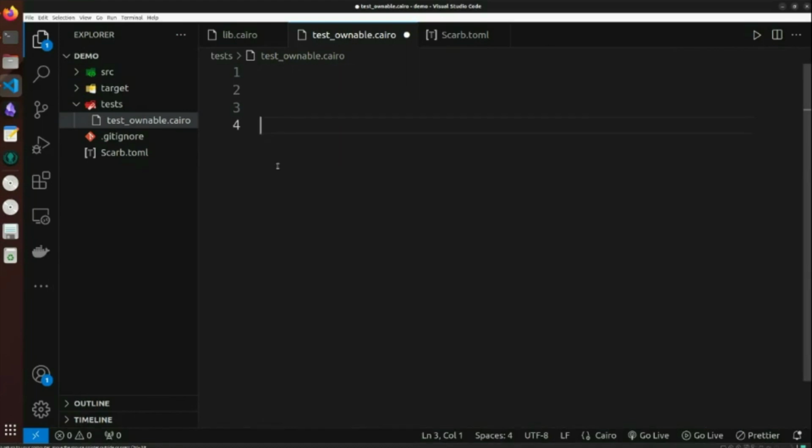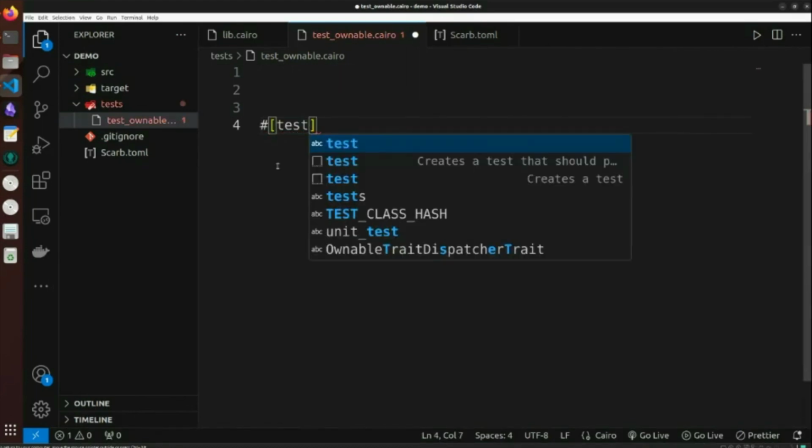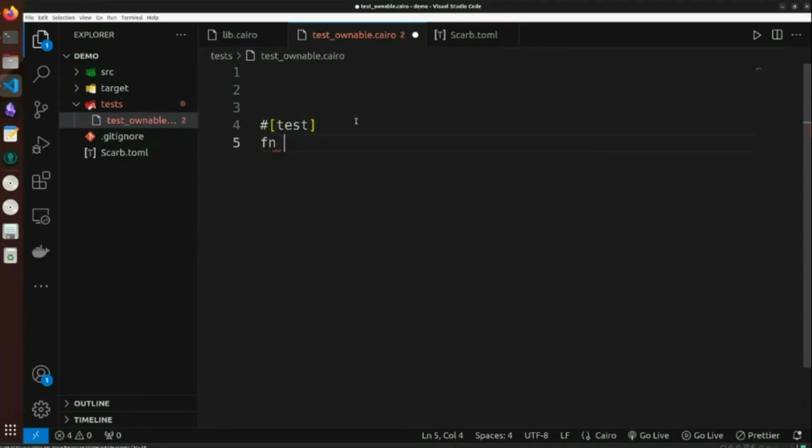First of all, to create the test, it's the same process. You have the test attribute defined at the top, and then here you have FN. And then let's try to perform the same test where we test the constructor with, for example, admin, right? So we try to test the constructor again with the admin itself.